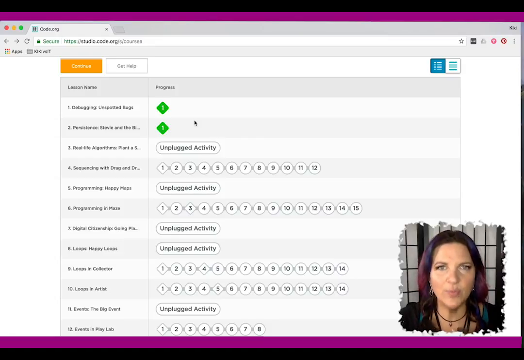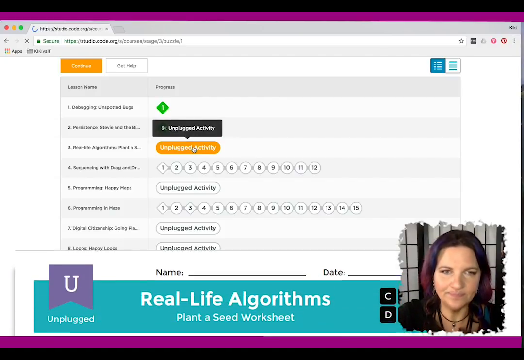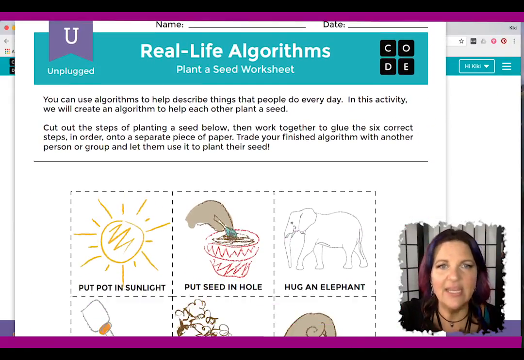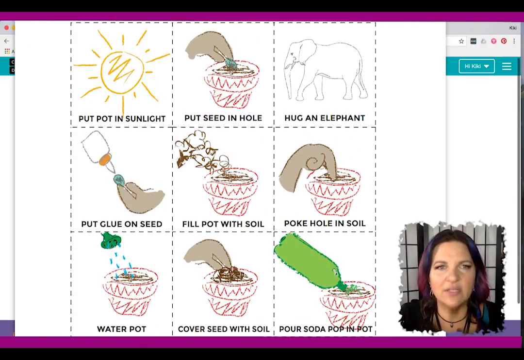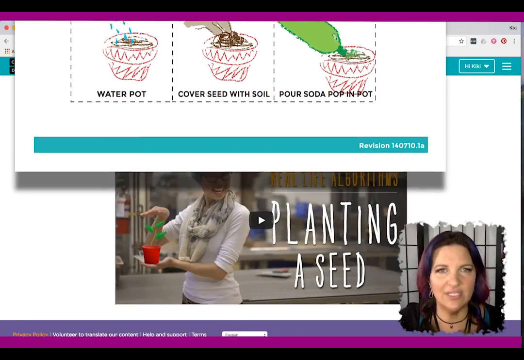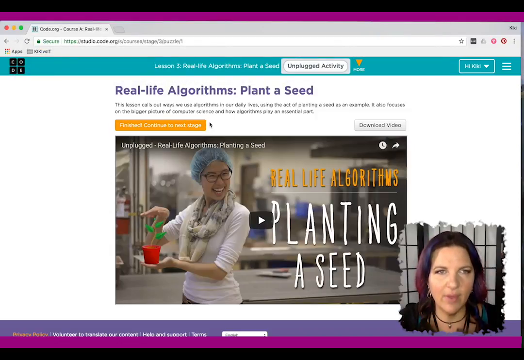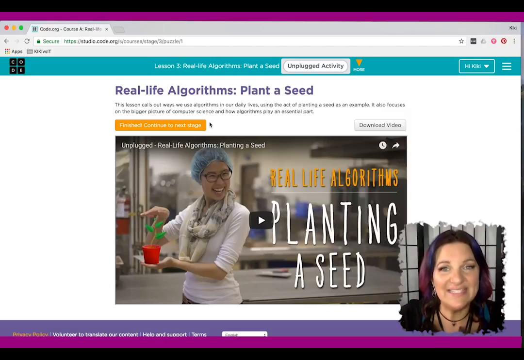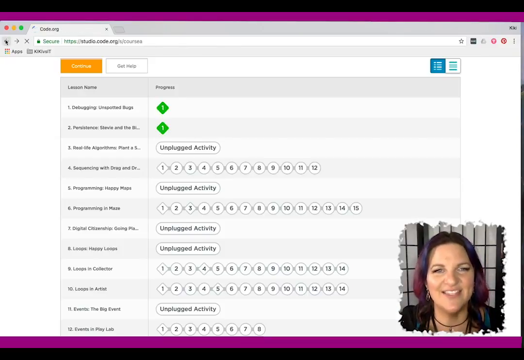So, along with your normal sequencing type activities, we have this one called Plant a Seed, and it comes with its own lesson plan. It is a worksheet where kids are going to cut out a series of squares that give them directions of how to plant a seed. They'll then put those cutouts in the right order, tape them on, glue them on, and then trade their algorithm with a partner. At that point, they actually will plant a seed and see if the instructions were correct. If they're not, they can debug with each other and get them to the place where they are correct so that the seed gets planted.